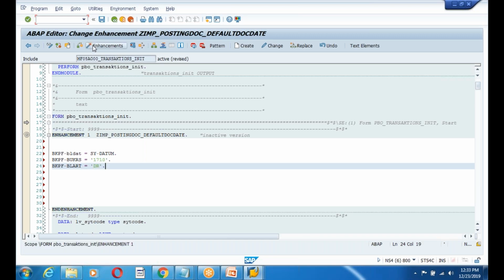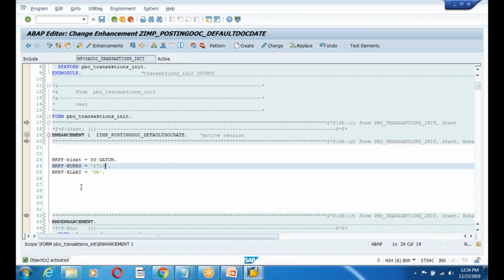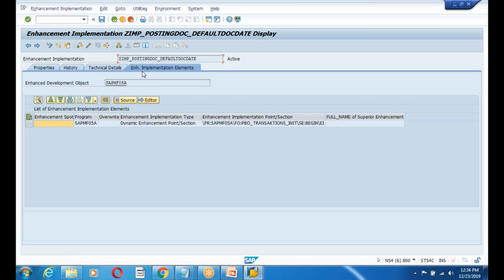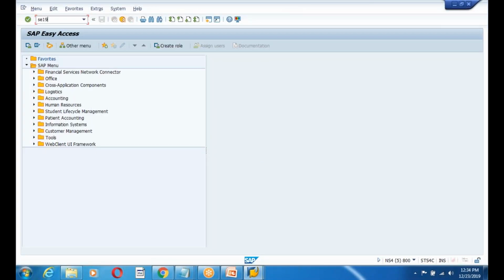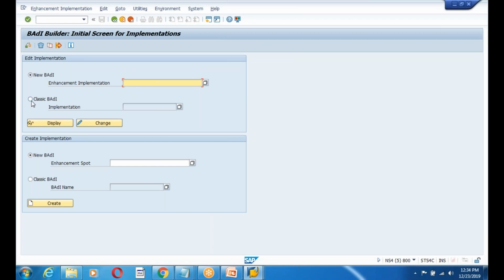So I'm going to default these values, activate the enhancement. Implicit is very easy. See, activated. This enhancement is activated. If you want to go to this enhancement, guys, it's in a new enhancement spot actually. This is the implementation for the enhancement spot. So take this, and if you go to SE19, you will get the same thing, guys. SE19. Is it the implementation of a classic BADI? No. This is the implementation of the new BADI. So that's why you need to give it over here, guys, and display.